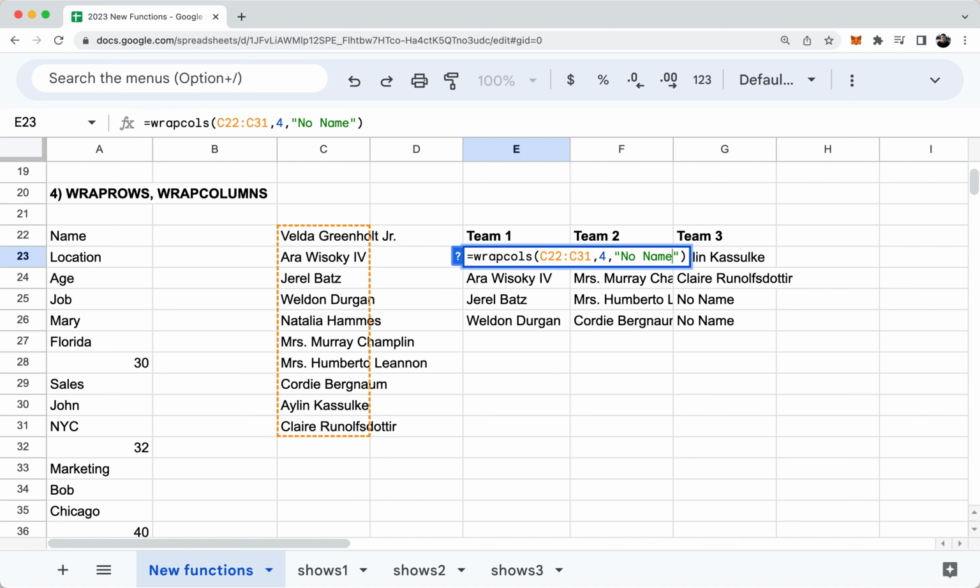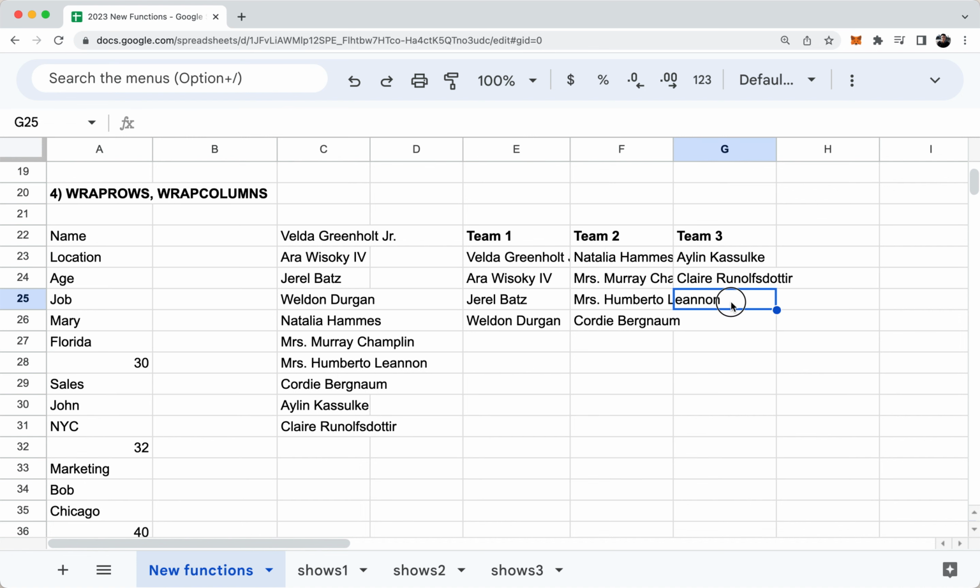If there's nothing there, just put in whatever, no name or whatever. You can even put in a blank double quote, so there's just empty cells in those last two cells because it didn't have enough cells to wrap. So that's WRAPROWS and WRAPCOLS. Also, again, kind of useful, but not very useful to me, so I give it a 2 pepper. I don't think it'll be very useful for beginner spreadsheet users either.